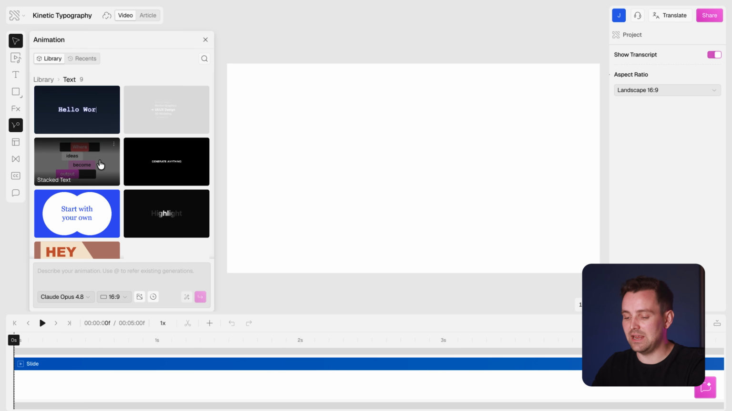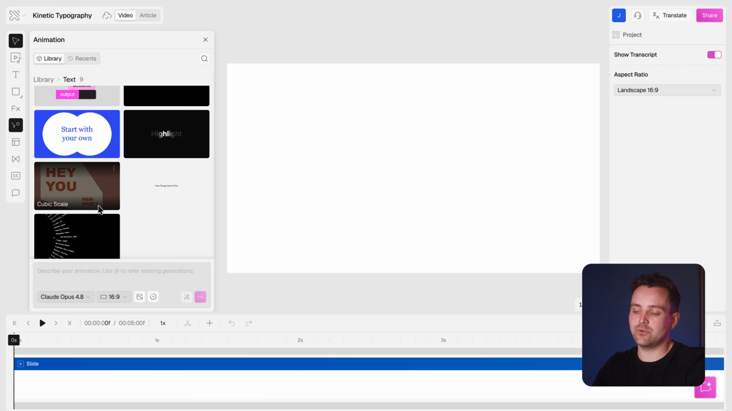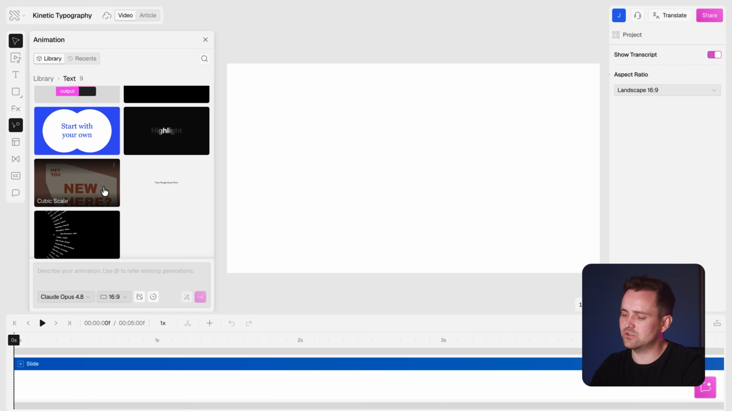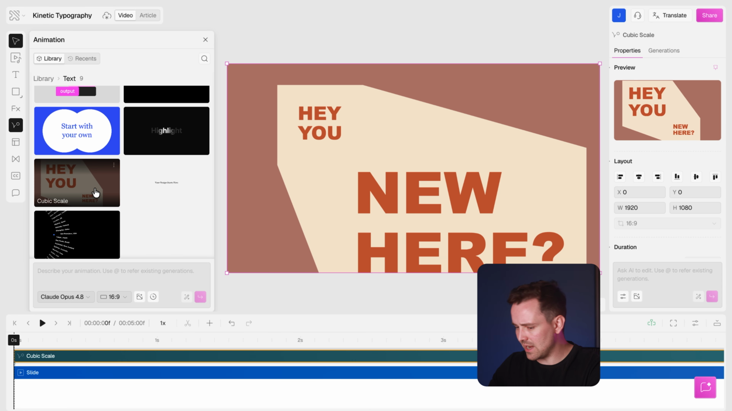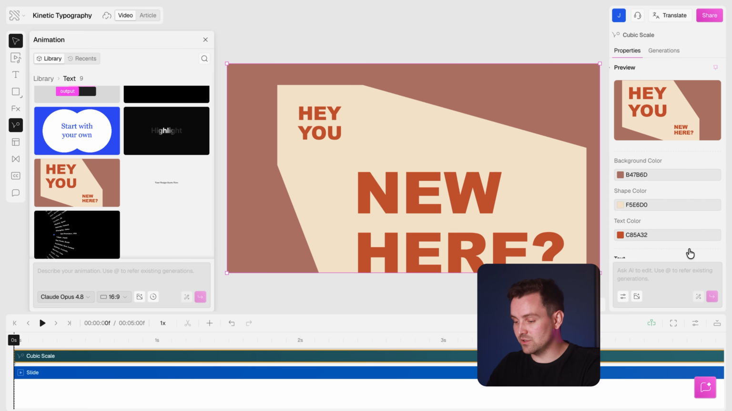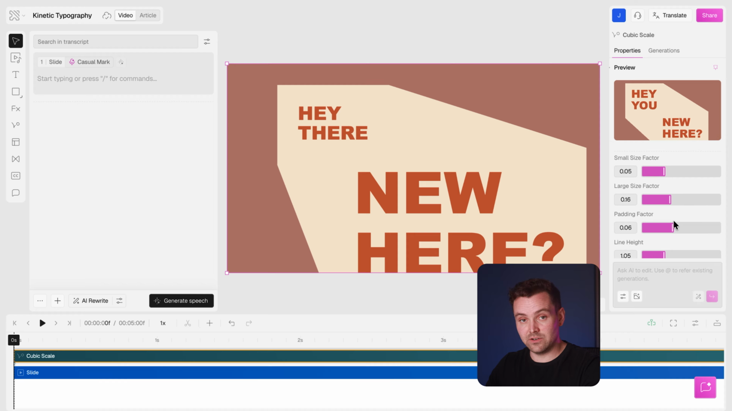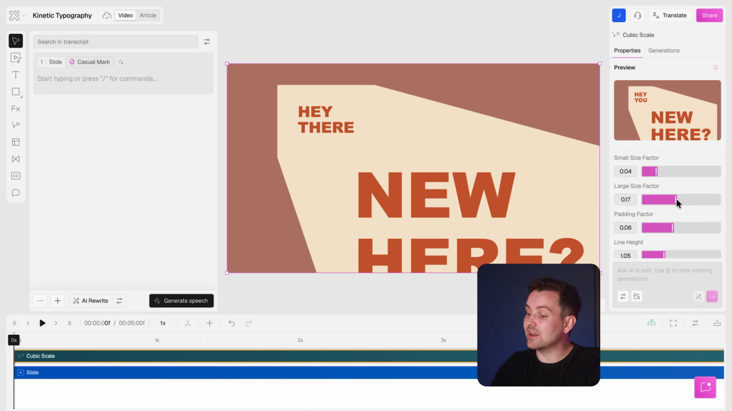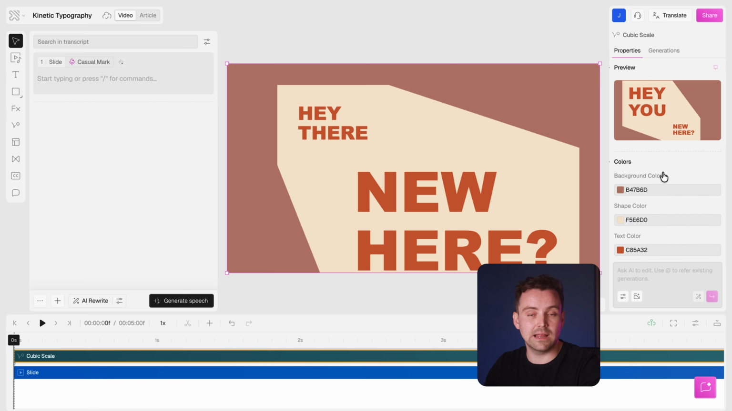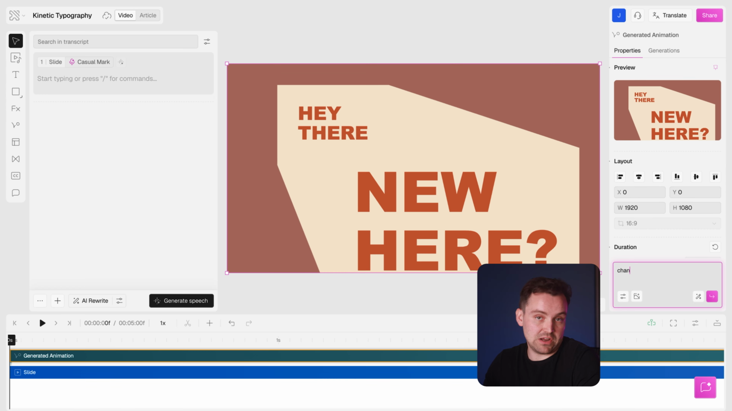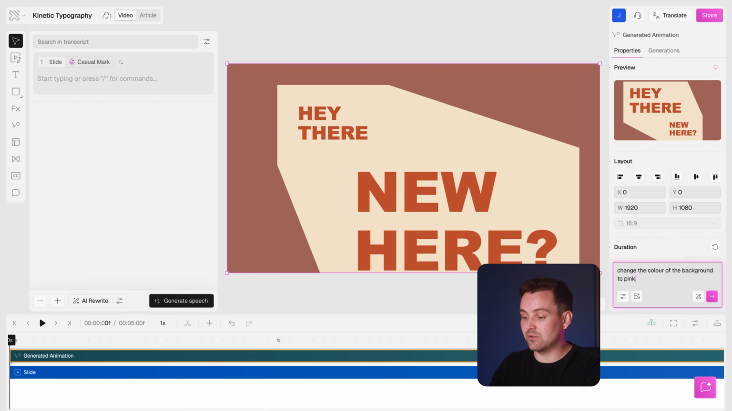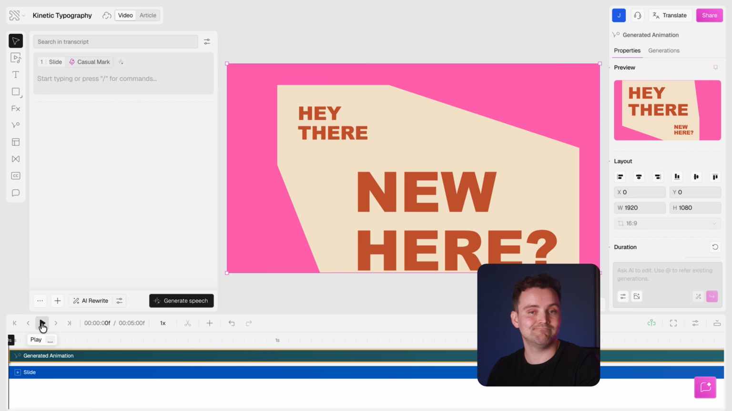From the library here, we could pick any ready-to-use template for our project. Let's try the cubic scale. We can make customizations by going to the right panel. So let's edit the text and use the parameters to change the text color, font style, scale, or if you're lazy like me, just tell the AI exactly what you want to do, like change the color of the background to pink, and it's done.